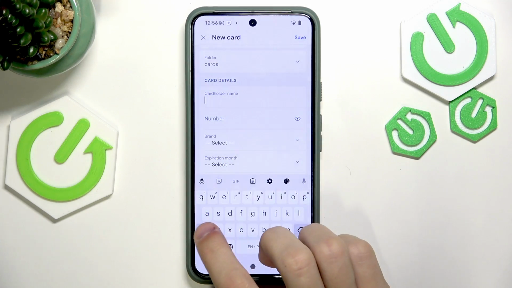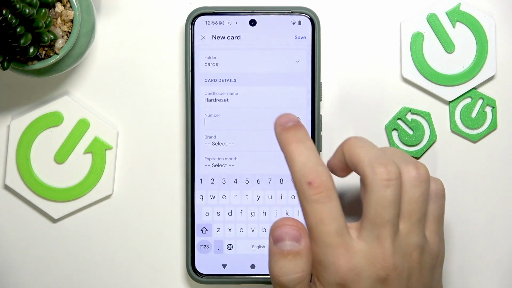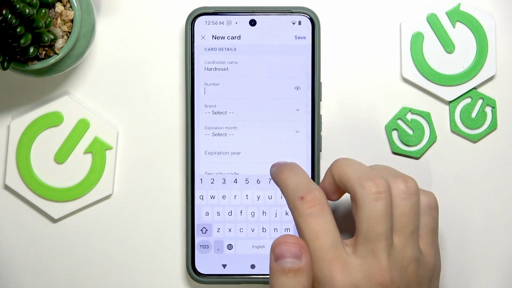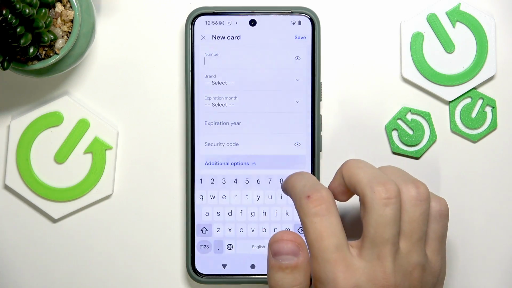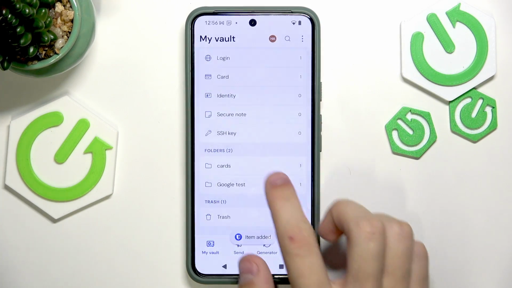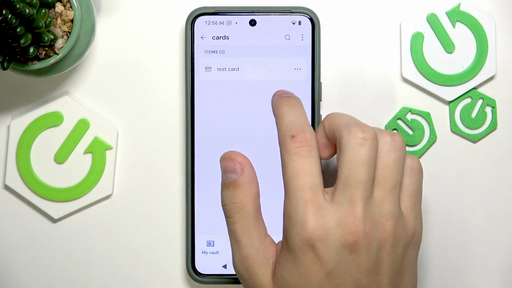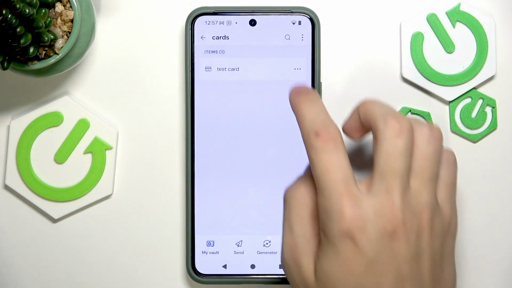And now we're going to do card holder name, so the name on your card, and just fill in all of this other information that is on your card. And once you've done that, you can just press the save button to save your card. And as you can see, it's going to be saved right here in the cards folder.